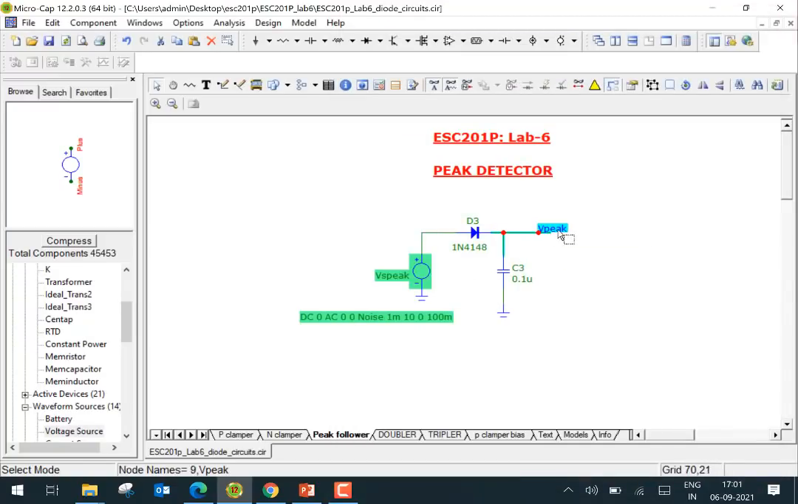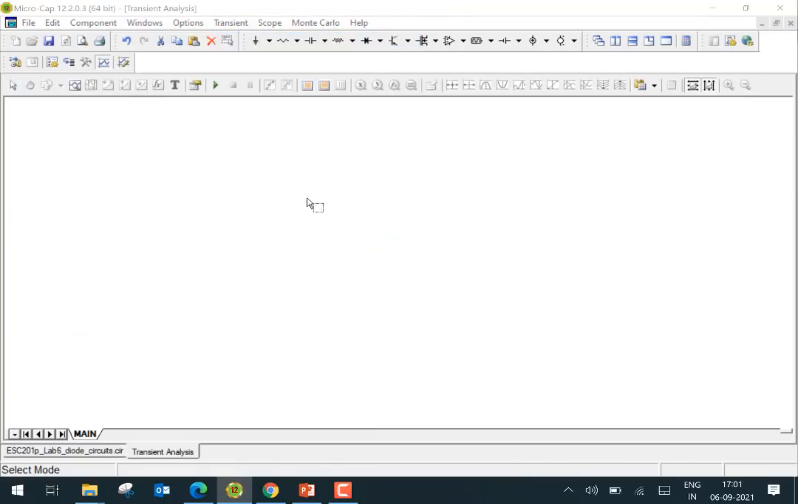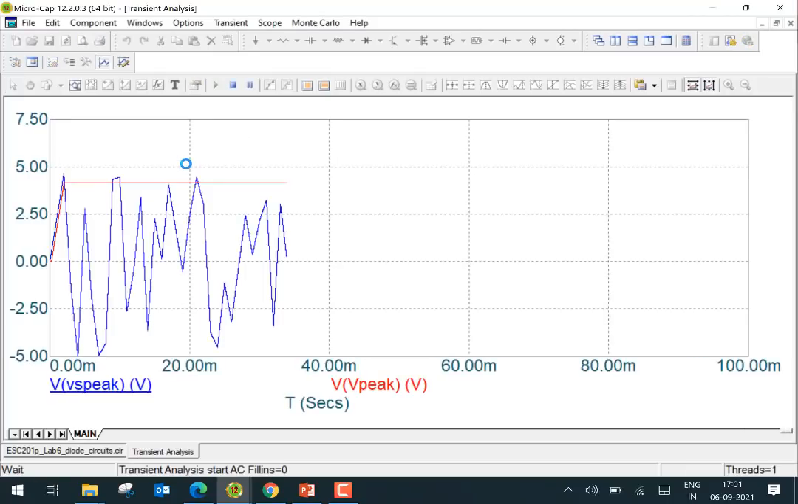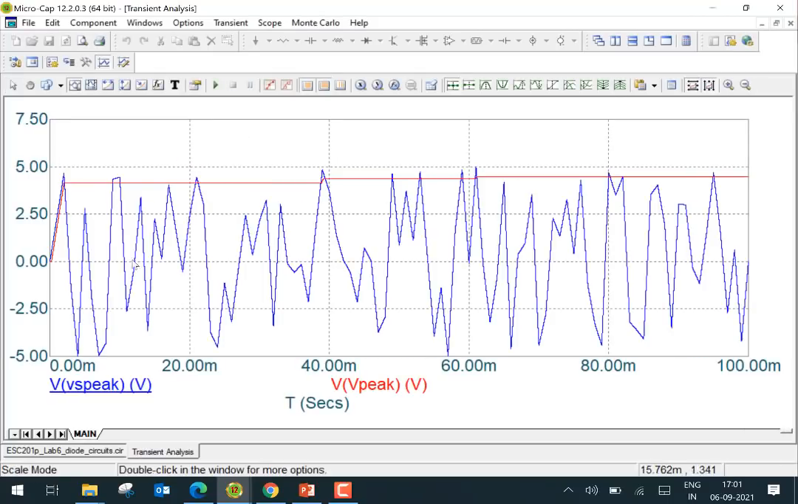So note that the outputs are V peak and V peak here. So let's do the transient simulation. Let's disable these ones here, and let's look at this part here, okay? The first one is the input and the next one is the output here. So let's run it. Right, so note that this is the input, a random signal, and this is the output of the peak detector.